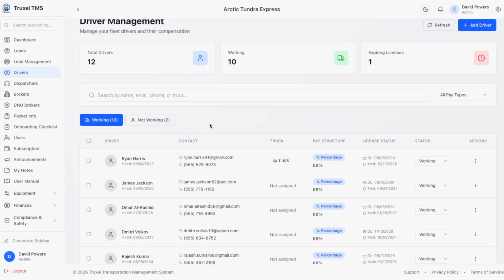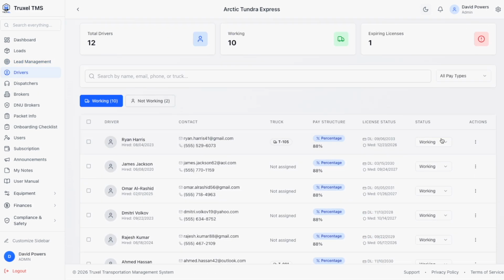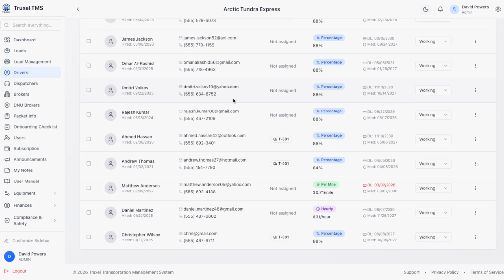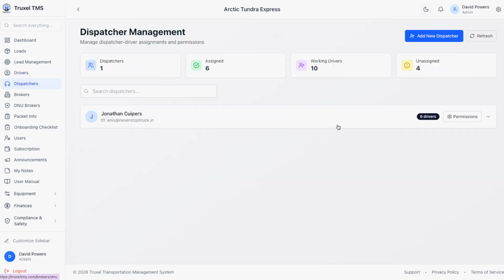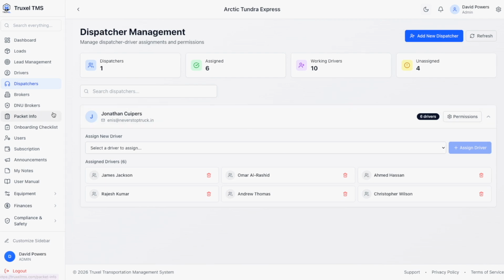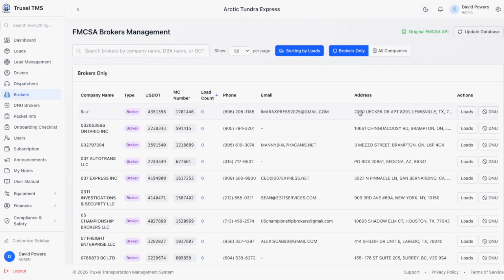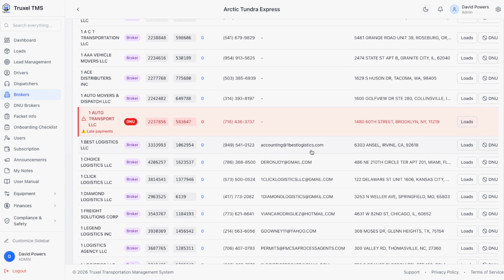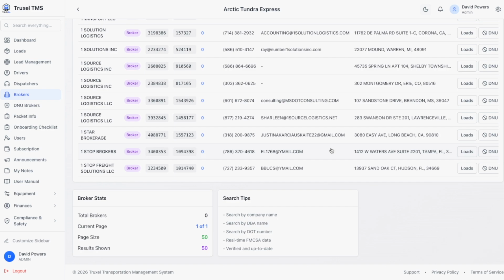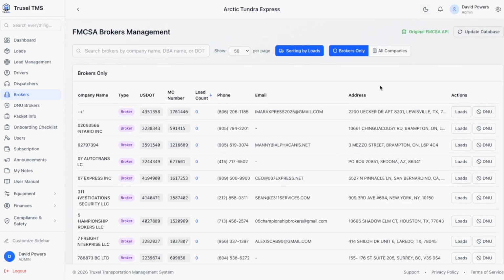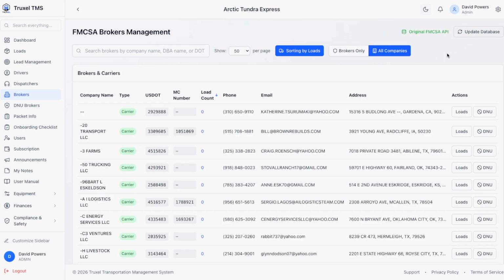We have lead management right here. If you are recruiting drivers or have someone contacting you, you can add their information right here to contact them. This serves as a reminder and has helped us in recruiting. You have all the drivers' information right here and can change their info. I will be talking about that in future videos. You have your dispatchers here that are working for you. You can add them here, give them permissions, and assign drivers to them.